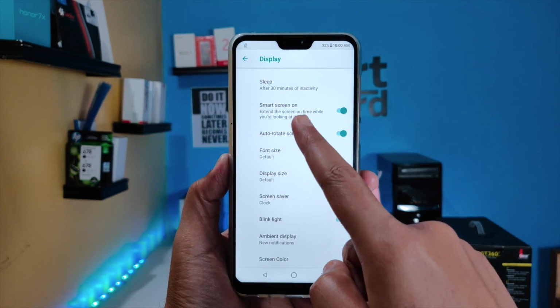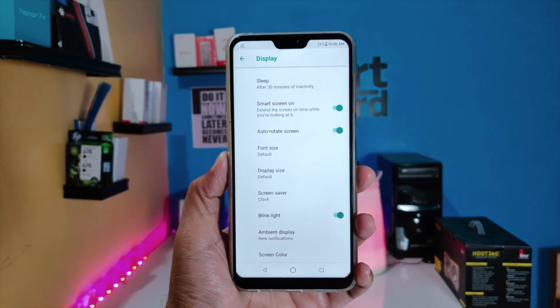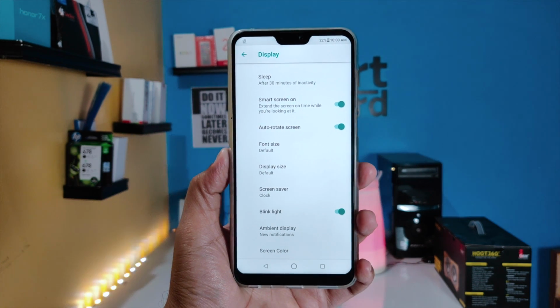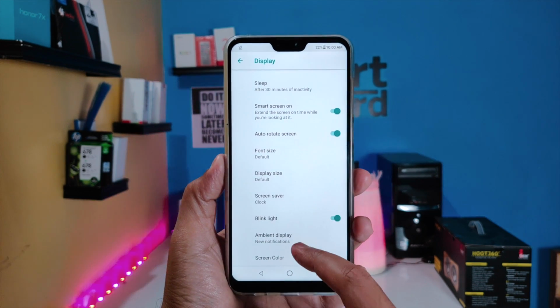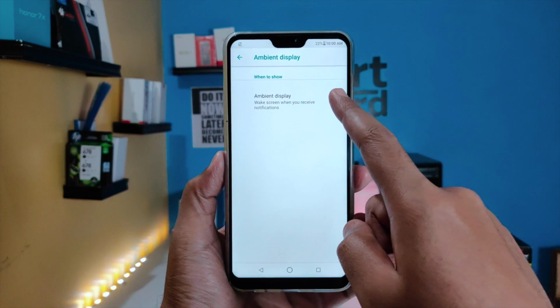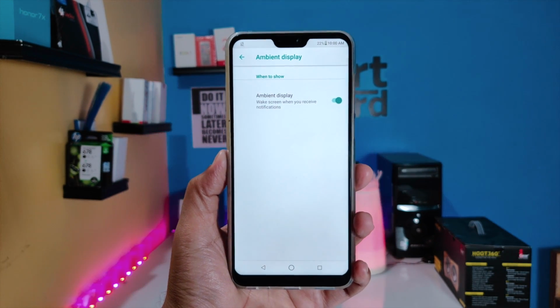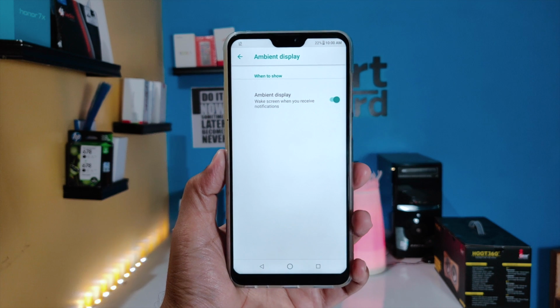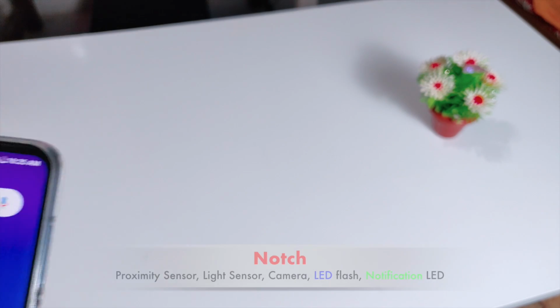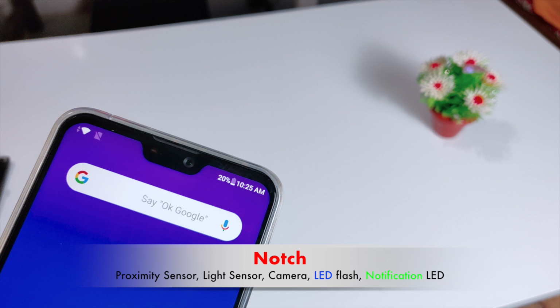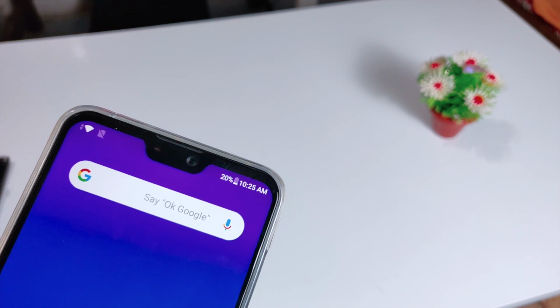Now they also have a feature called smart screen on. So whenever you're looking at the display, whenever you're reading any content, the screen won't go off, and you also get ambient display support. However, the notch also includes the notification LED, but there is a secondary option to read all of the notifications on the lock screen. Now if you are wondering why there is no option to hide the notch, Asus promised to give it with a future update.